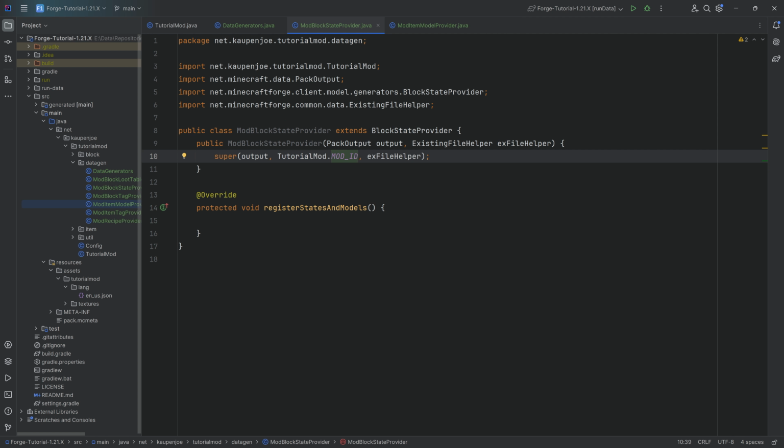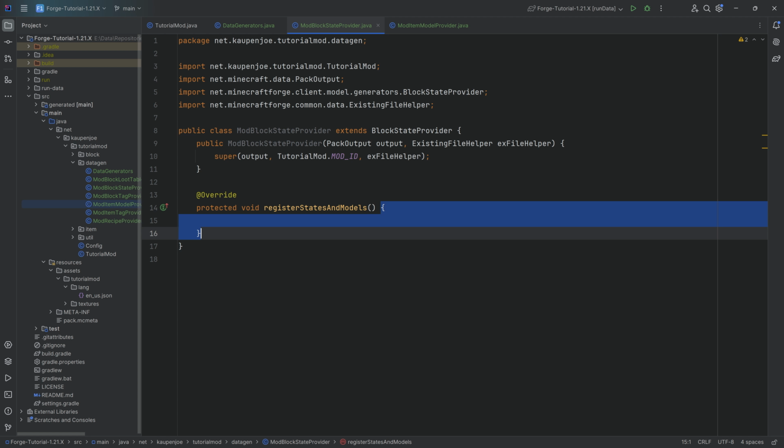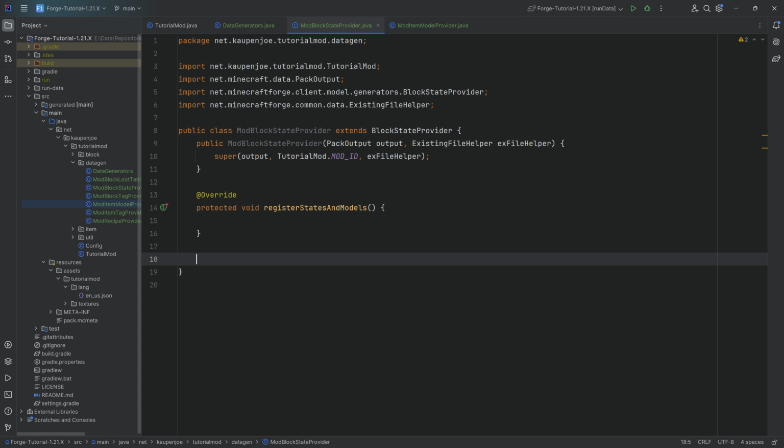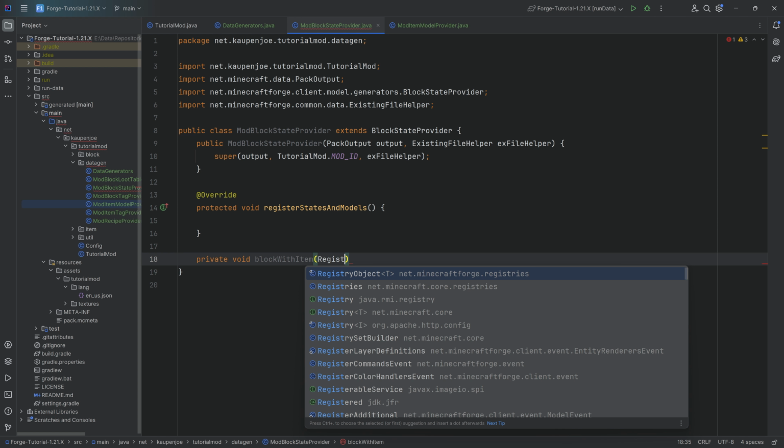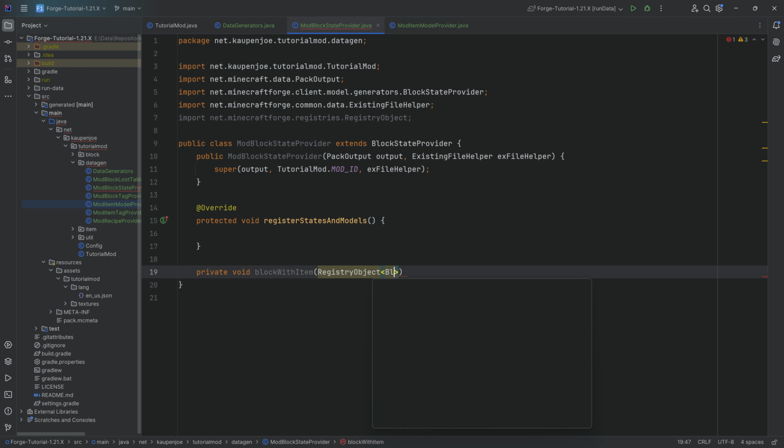And then it gets quite interesting because for the different states right here, what we have is this basically registers the block states JSON file and the block model JSON file, and sometimes the item model JSON file, but not always. Now, what we can do is make ourselves an immediate helper method that's going to be super easy. That's going to be blockWithItem, which is going to take in a registry object of type block.